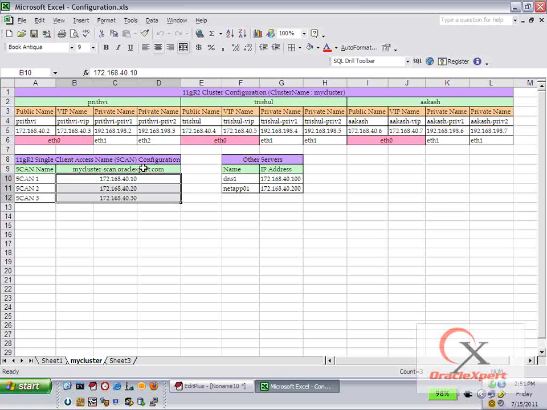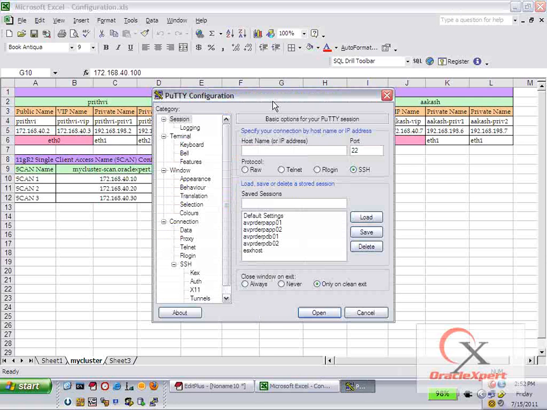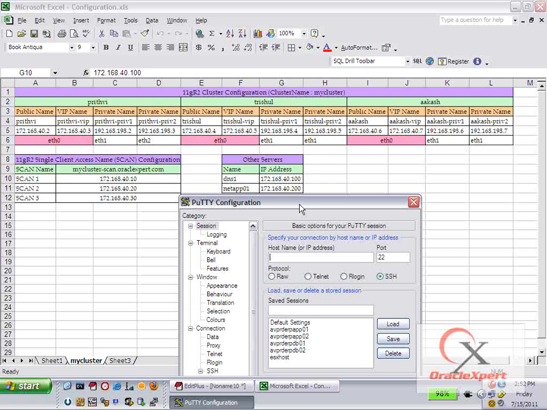nodes. Now, to go further and configure a DNS system, in my case I am going to use Red Hat Enterprise Linux 5.4 for my DNS setup, and this is already the machine that I have configured. It's a bare minimum installation on a machine which purely has the Red Hat Enterprise Linux 5.4 64-bit edition, and the IP address that I assigned to that machine is 172.168.40.100.